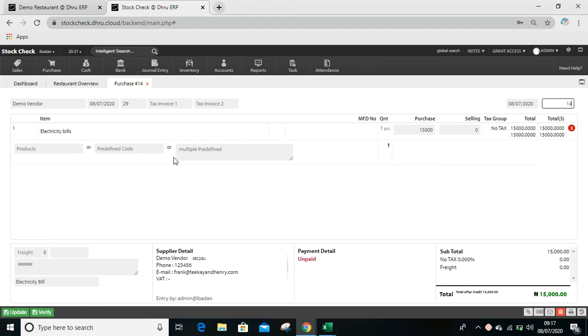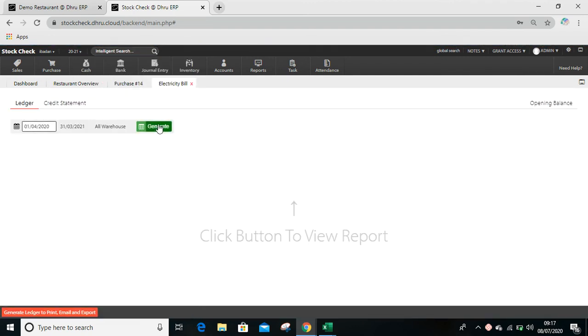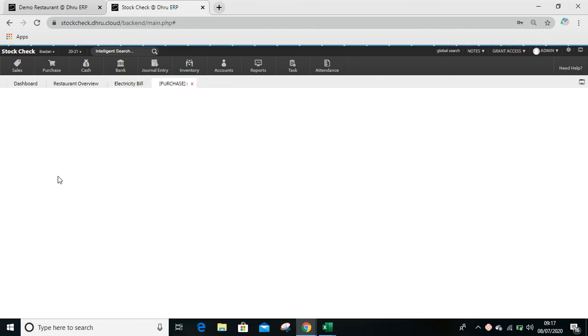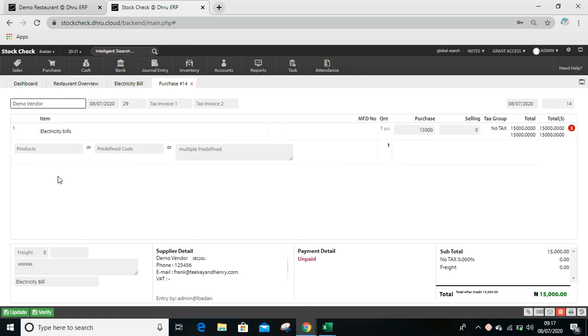Now, if I use intelligent search to search for my electricity bill ledger, I can find this particular purchase that I raised now. Today is 8th of July. It was raised in Ibadan warehouse, and we can see the bill. Let's close this first. You can click on it to open the purchase bill that was raised. Now remember that you are owing this supplier, demo vendor. You're owing him and you have to pay him. Paying him would be treated in a separate video where we talk about payments.